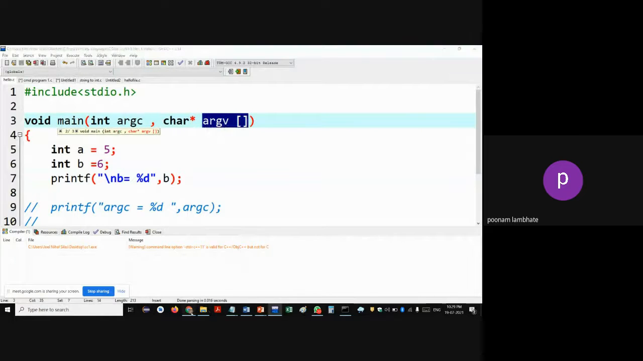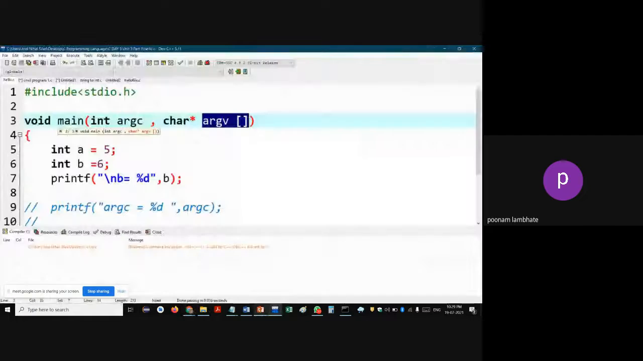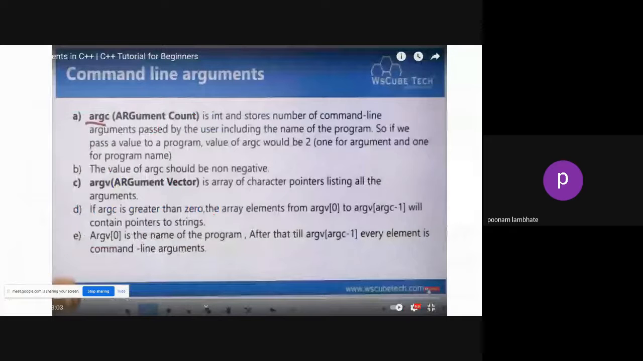So what will happen, that we will see now. So argc is the... it will be clear when we execute the program. Argc is argument count. It stores the number of command line arguments you pass through your command prompt.